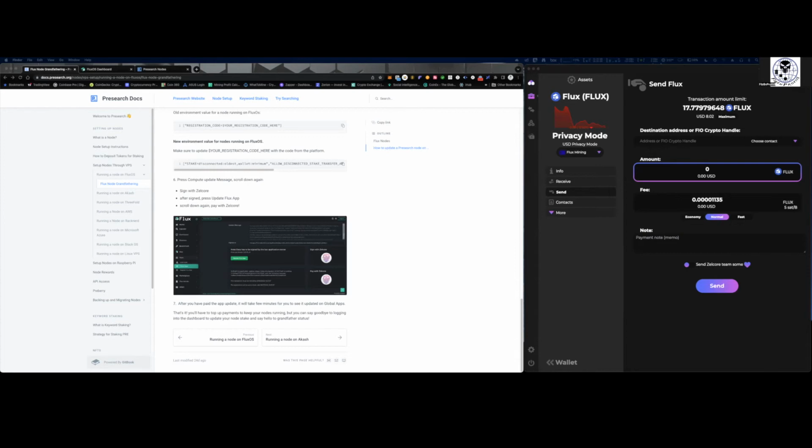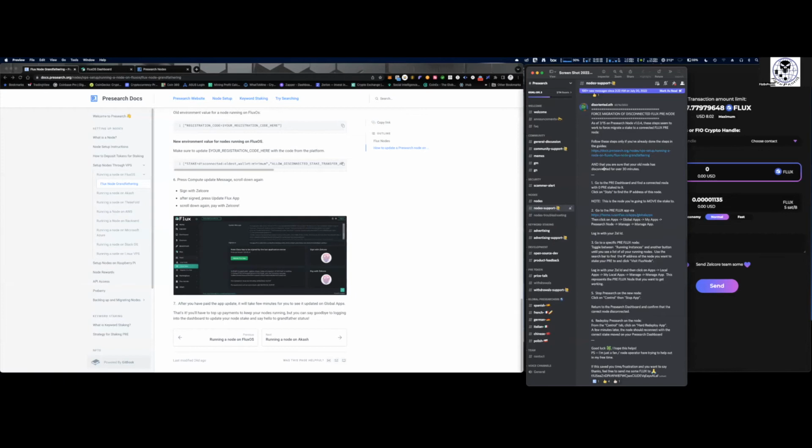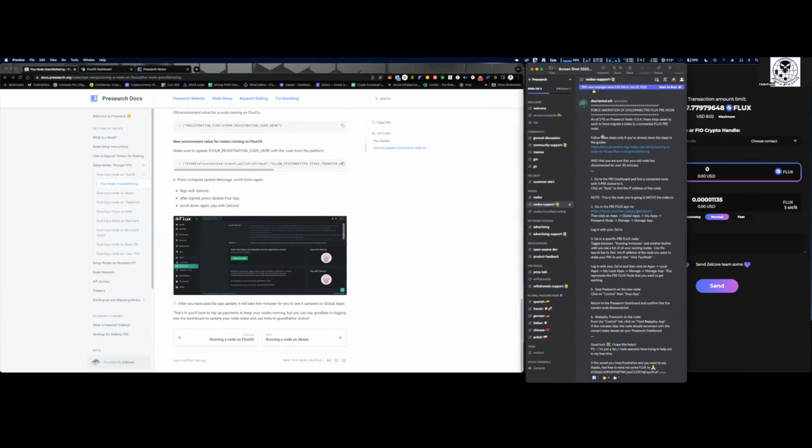And where I got this, I'm going to go through it. It's in the Discord. So in the Presearch Discord, it's right here. Okay. And this is the migration, essentially the steps for the migration. So the first thing is to get over here. It already shows what we need to do through the grandfathering process. So now what we need to do is come over to our Presearch node.